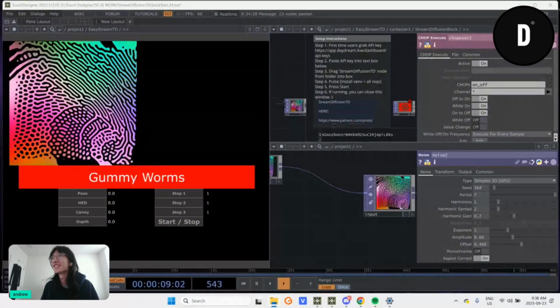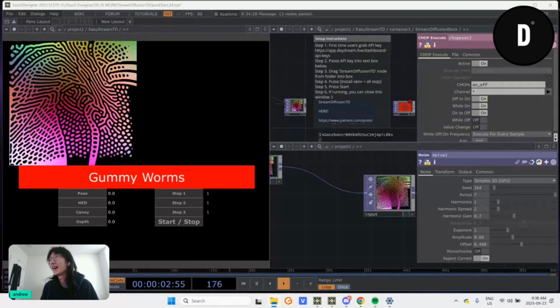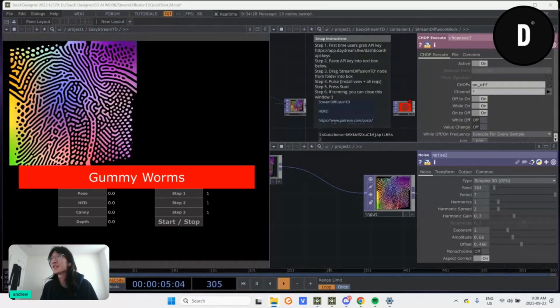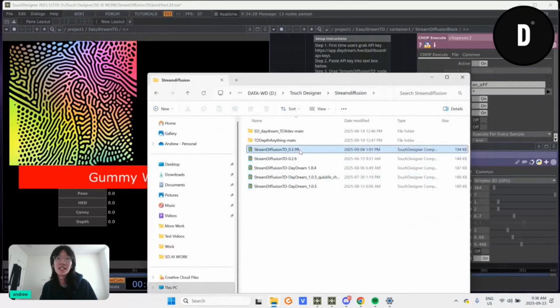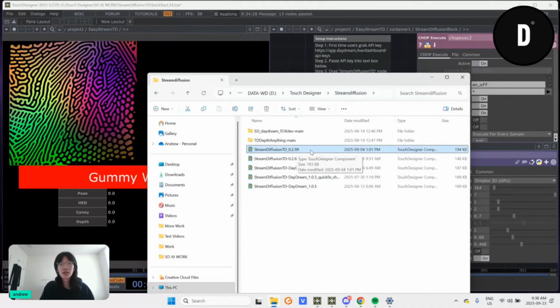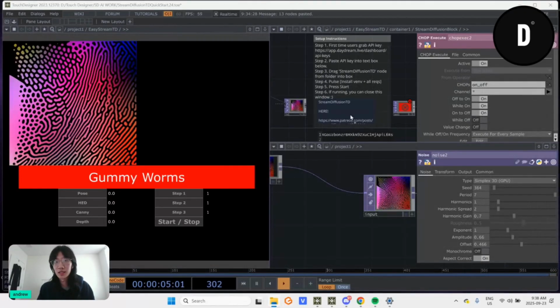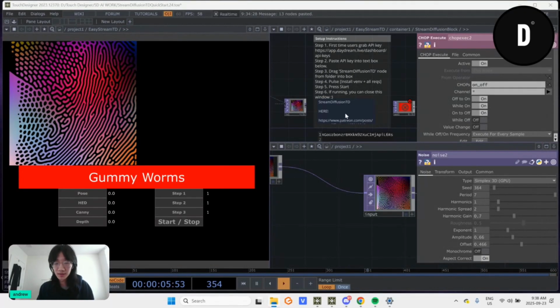But so the next thing that you want to do though is you just want to grab the StreamDiffusion component. Mine is just in this folder right here. It's going to be the 0.2.99, the latest version, because that one has the Daydream stuff. But you're going to just drag that onto this part right here and give it a moment.